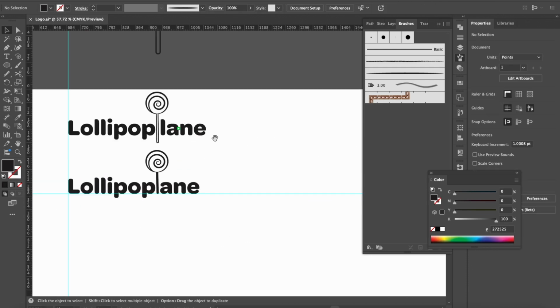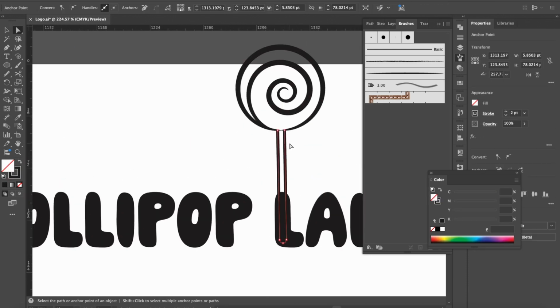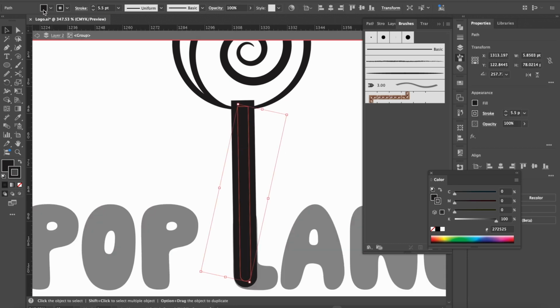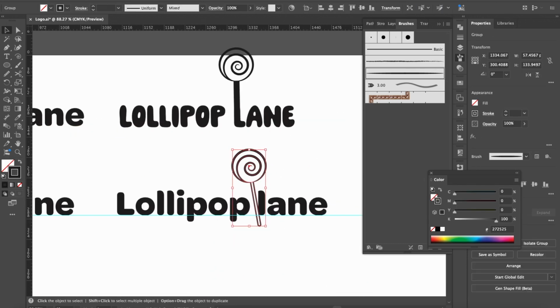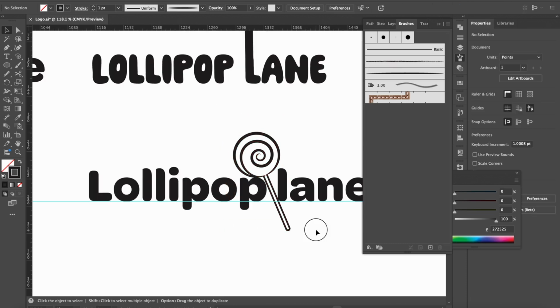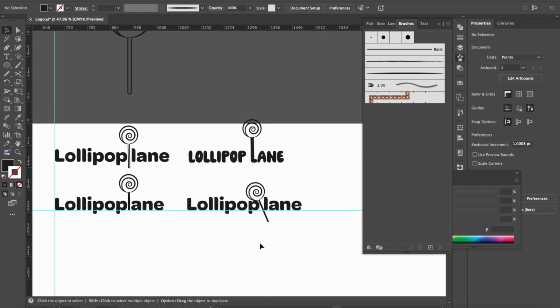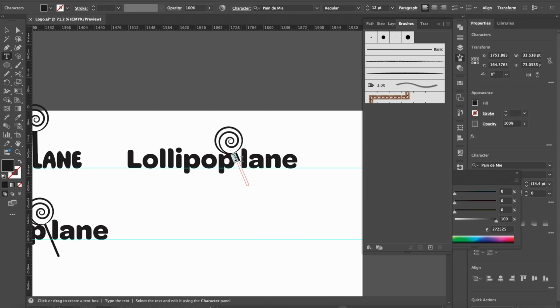I'm not really sure about these. Maybe I'll try another font. Nah, it looks very bad. Maybe I'll try another iteration. So you see, it's all about experimenting, trying as many ideas as possible till you find that right logo.